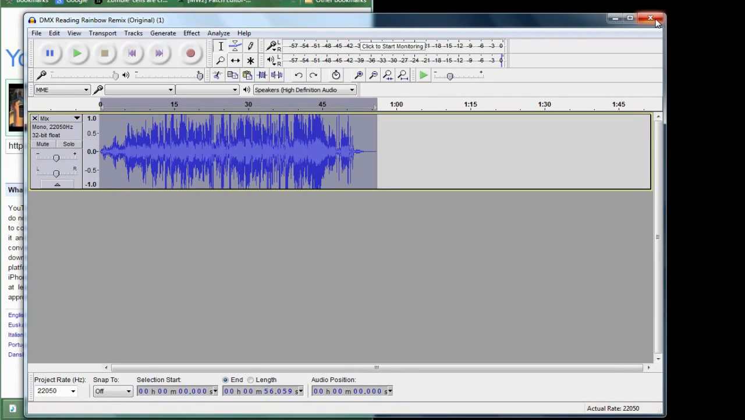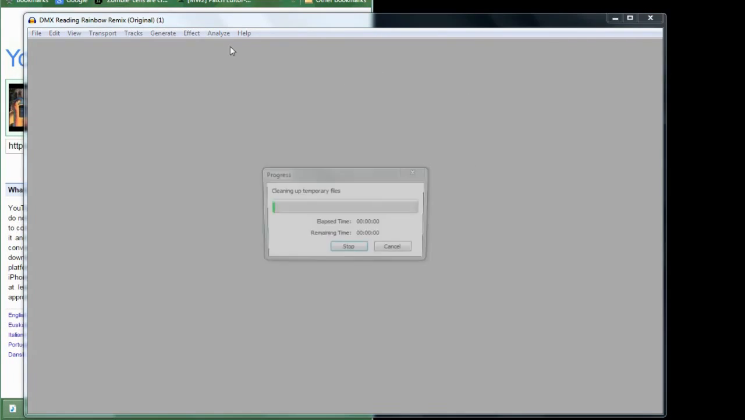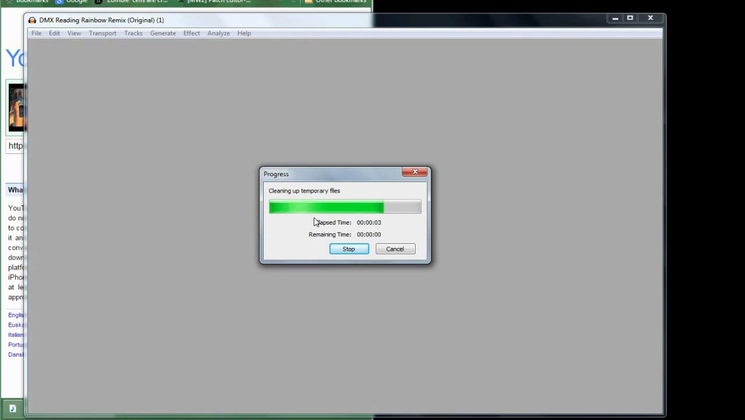Now once we've done that, you can just close down Audacity unless you want to go and get some more songs, but I'm just going to close it because I'm done. So it's cleaning up temporary files. Let it do that real quick. Let's close this, I don't need it.